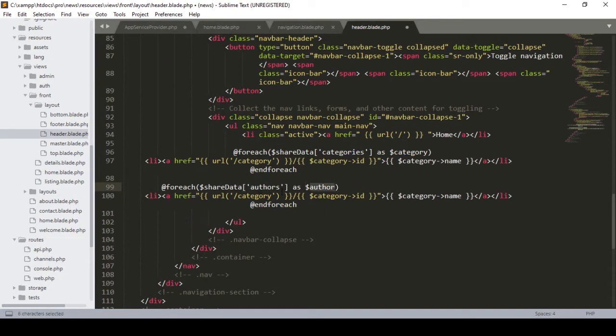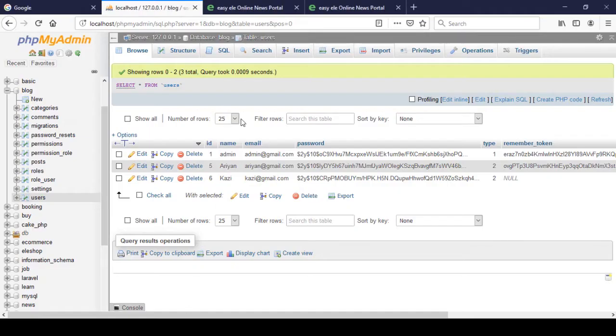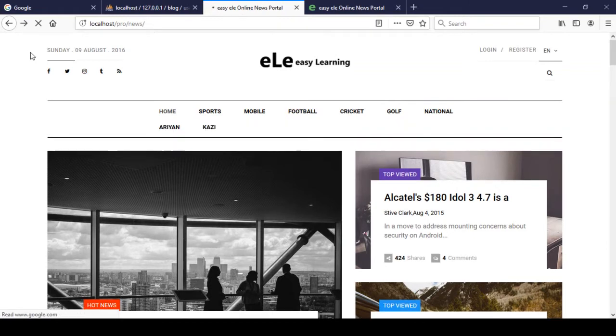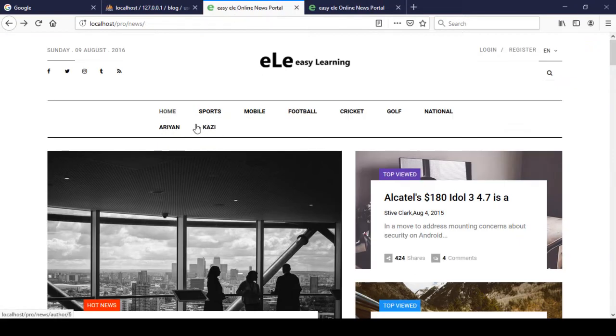Now here you have to assign after the slash author, and then I have to define our author ID, and also the author name. Now let's check this out. I click save all, and if you go to that page and refresh it, yes, now you can see Ariyan and Kazi are visible here. So there are only two authors, Ariyan and Kazi, and now they are visible in that position.